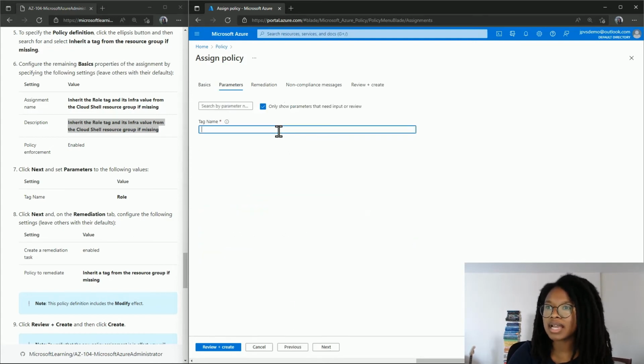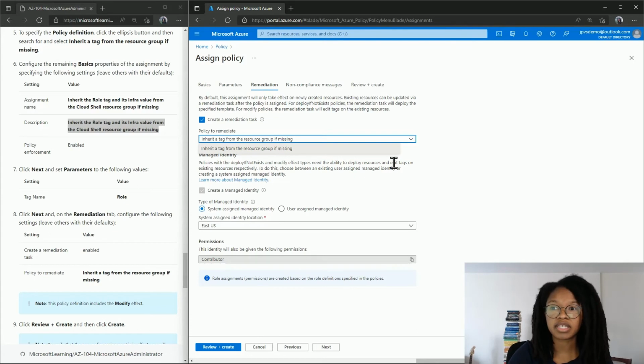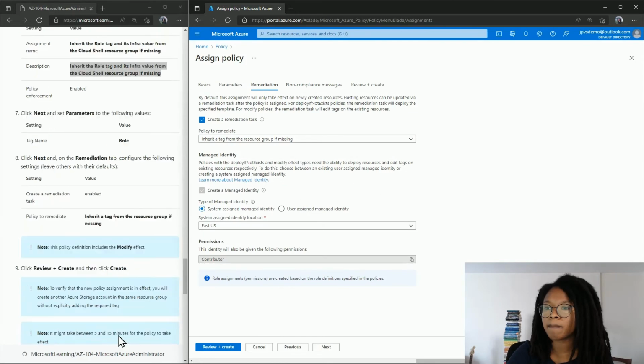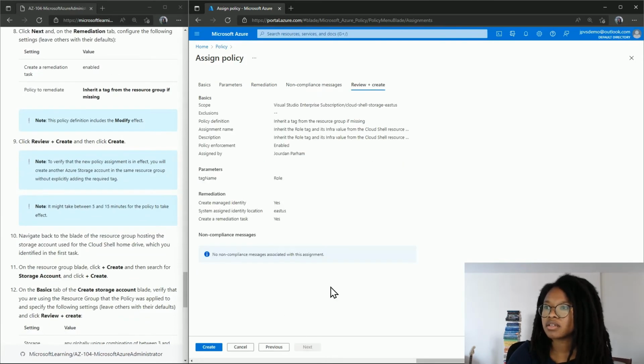For my tag name, I'm going to set this as role. For my remediation, I want to create a remediation task, which is to inherit the tag from the resource group if it is missing. We'll go ahead and select next. And we'll go ahead and create.